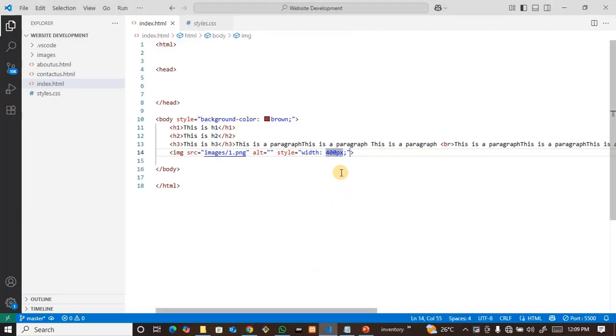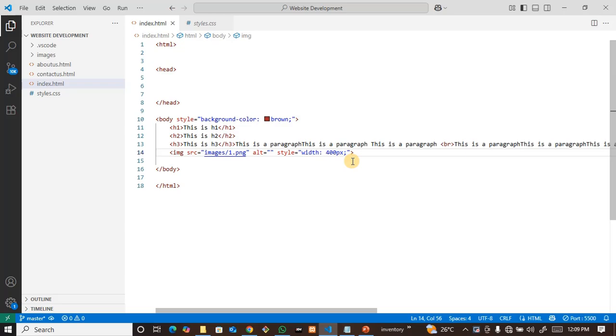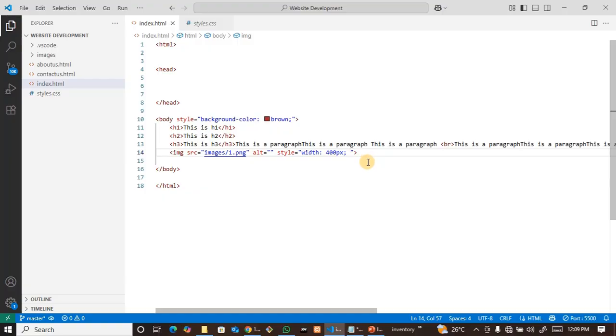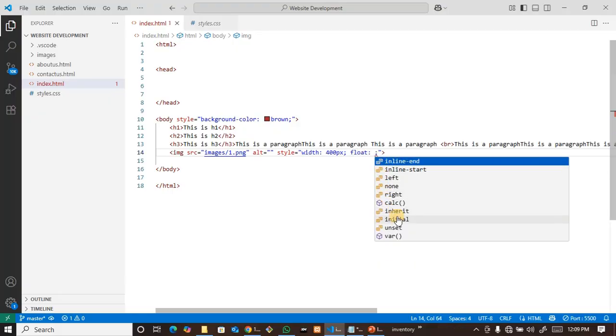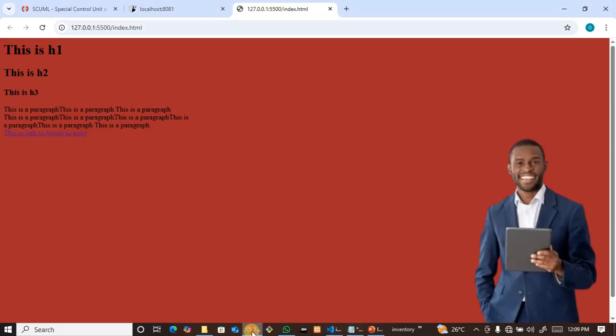Alright, so after the semicolon, I can add another value or another property. Width is a property of this image. I can now choose another property, maybe float. Maybe I want to position it to the right or left. Alright, float, just like we did in the other one. So I will now say float right. Okay, so you can see it has floated the image to the right position.